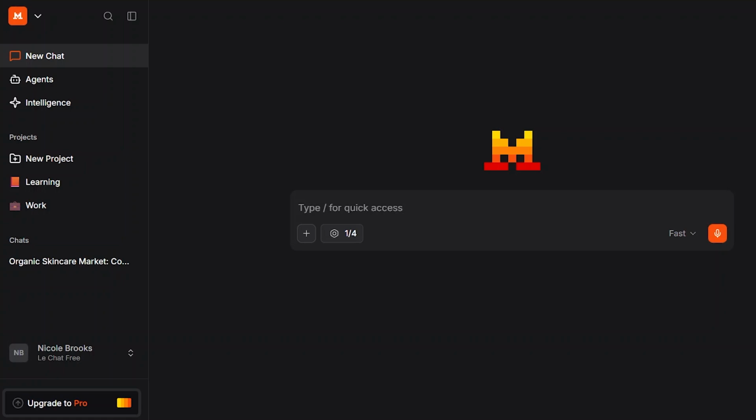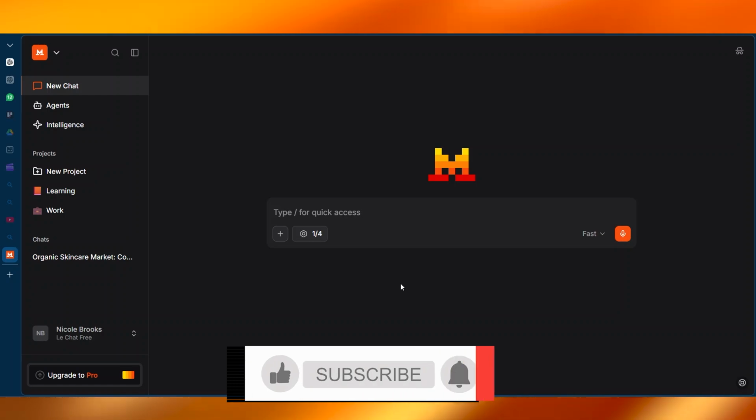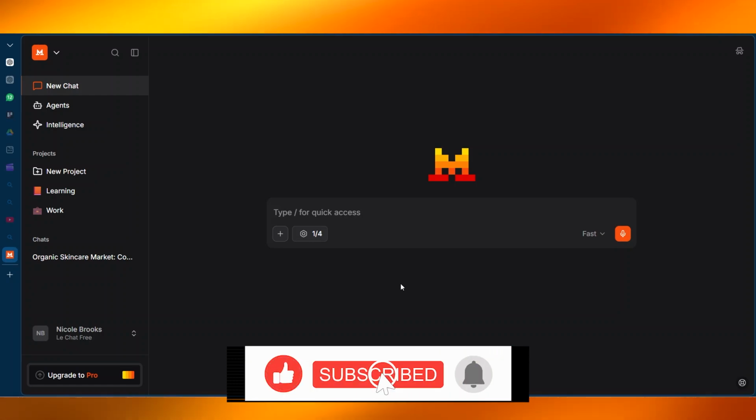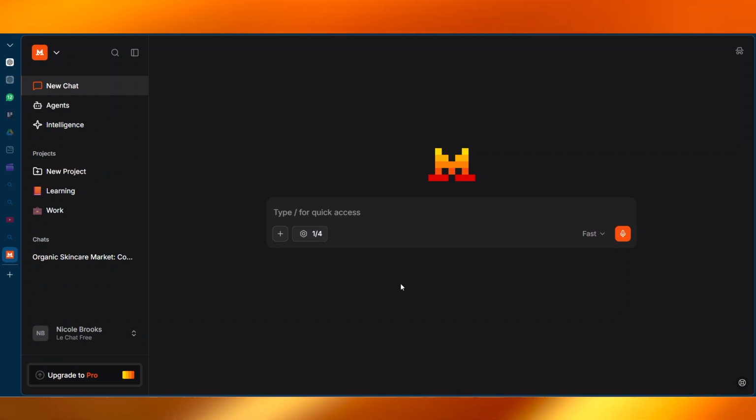Le Chat allows organizing chats into projects, making it easier to manage your different business workflows. So, Mistral Le Chat can act like a full-time assistant for your business, from writing and research to automation. It helps reduce manual work and improve efficiency.